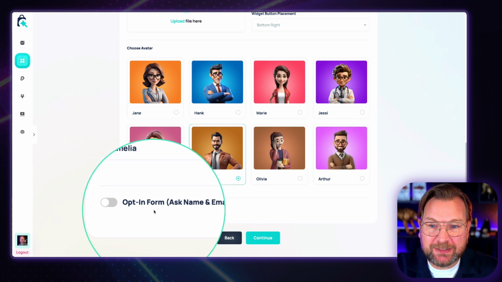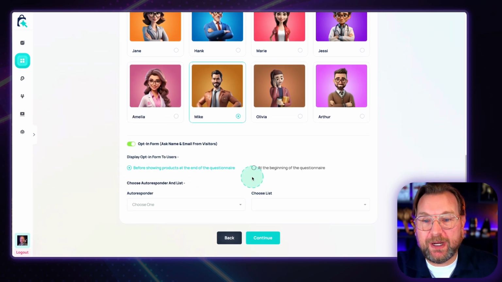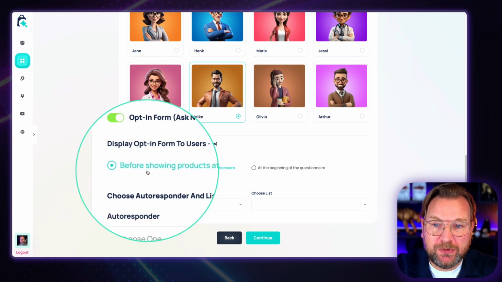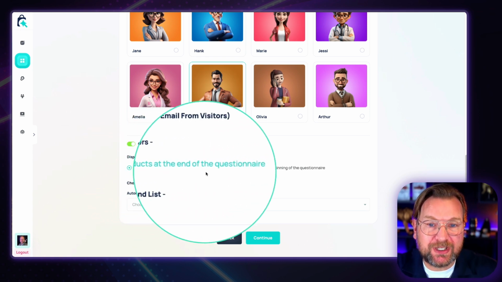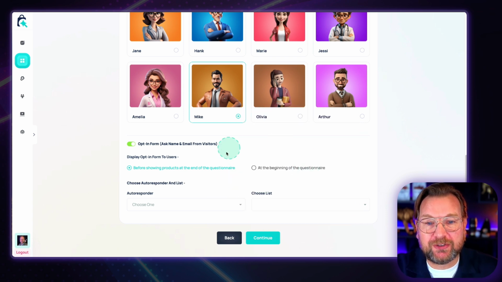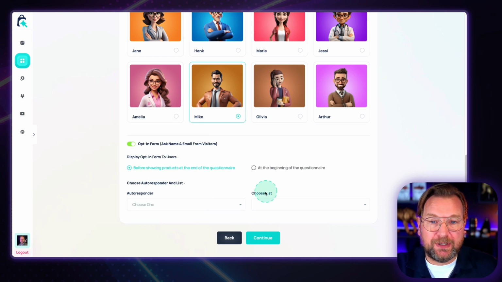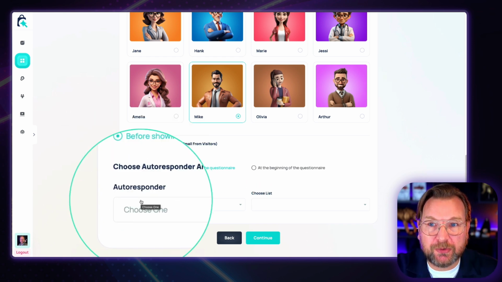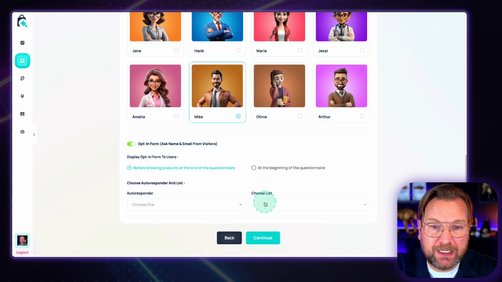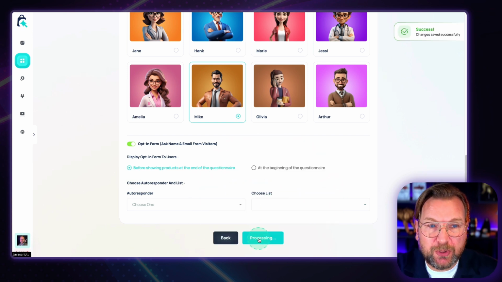The next thing is opt-in form. So if you like to grab their email address before you redirect them to your product, you can do that as well. You can do that before showing the products at the end of the questionnaire, or you can say at the beginning of the questionnaire. I personally would do it at the end because people have filled out questions and then they're more willing to fill out their email address. You can connect your autoresponder in here. I'm going to show you the connections later, the integrations, and also your list to put the leads on. In this case, I'm going to press continue.